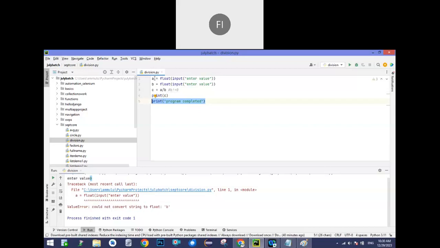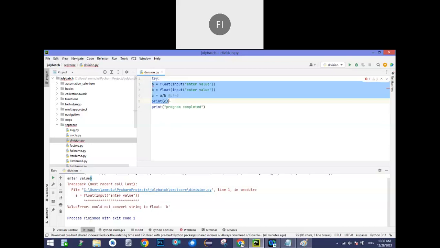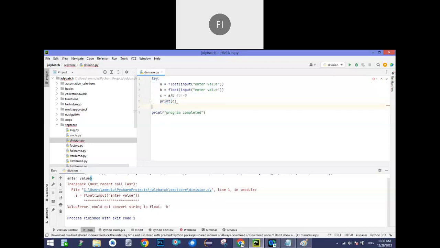As I mentioned, I will show you the difference using exception handling. Now I'm putting this entire code in try, till the print C, because this is the division code. So put them into try, and now except, as I mentioned, except Exception. Colon, and now print invalid input.